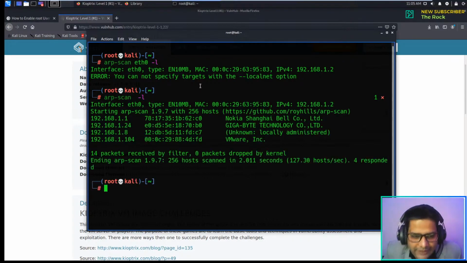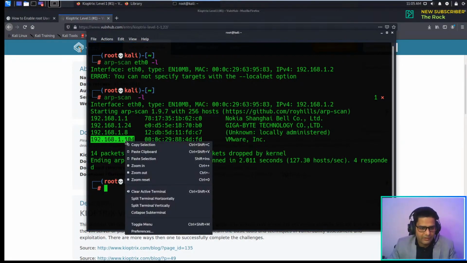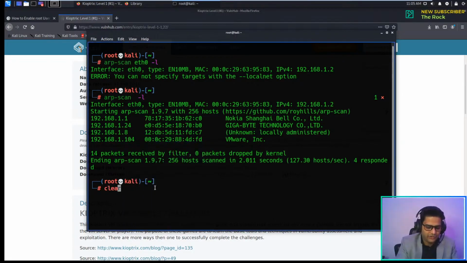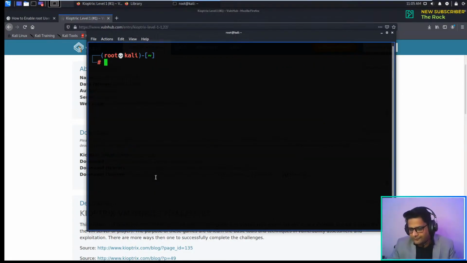So I installed it and jumped in, and now, as I told you before, this is the IP address, which is kind of goofy to me because I don't know what it is. This is a VMware. So I copy this. And now I need to know more about this IP address. Okay, to know more about this IP address, there are many things.